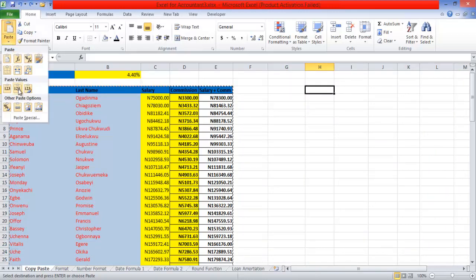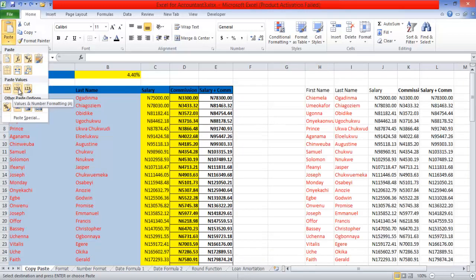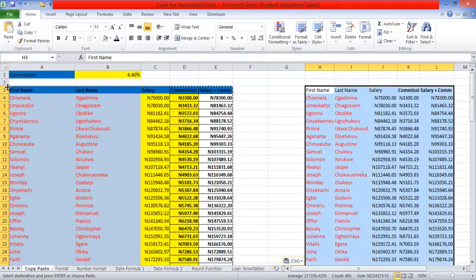Now let's look at this. Now in this case, we are telling Microsoft Excel we need both the value and the number format. In this particular case, Microsoft Excel included the number format there.